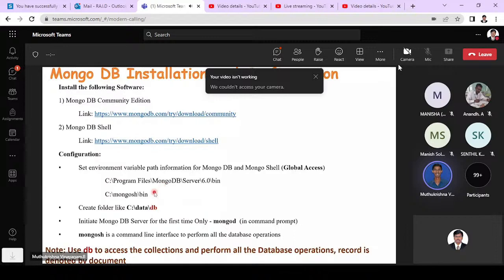After that, you have to create a folder in the C: drive. You have to create a data folder, and within that a DB folder, like C:, data, and then DB. So in the C: drive, you have created the main folder data, and within that you have DB as the subfolder.